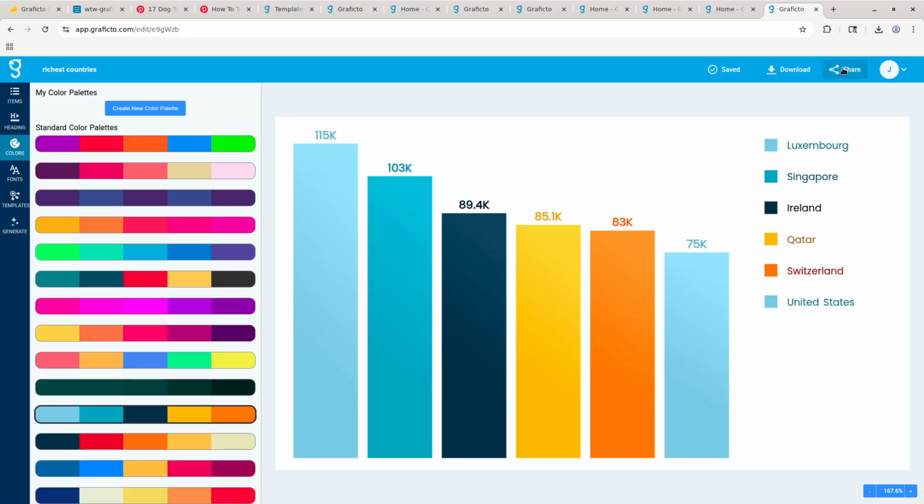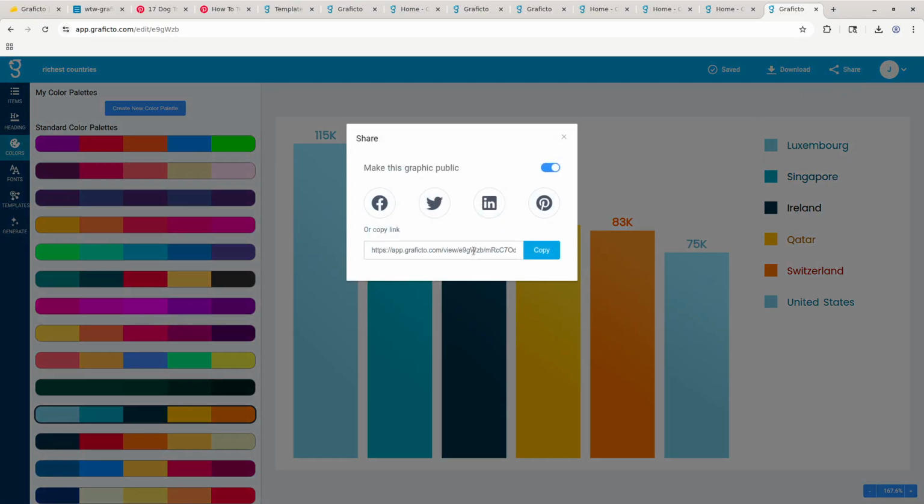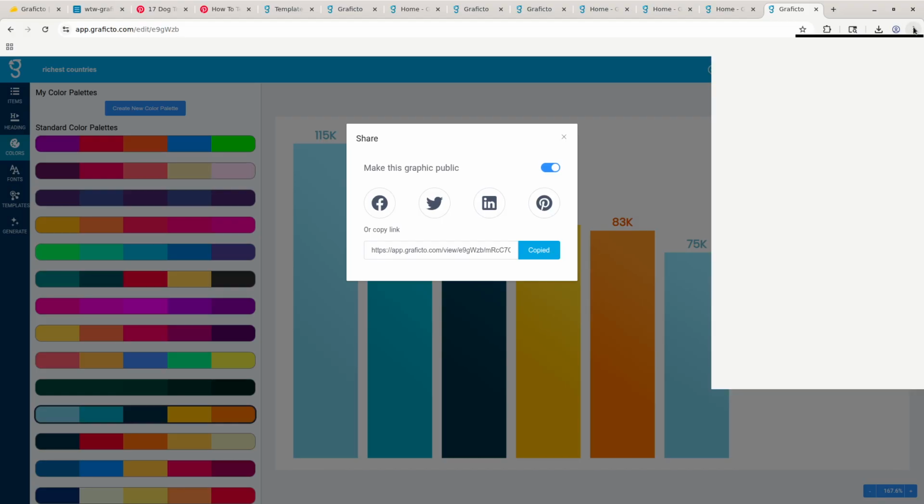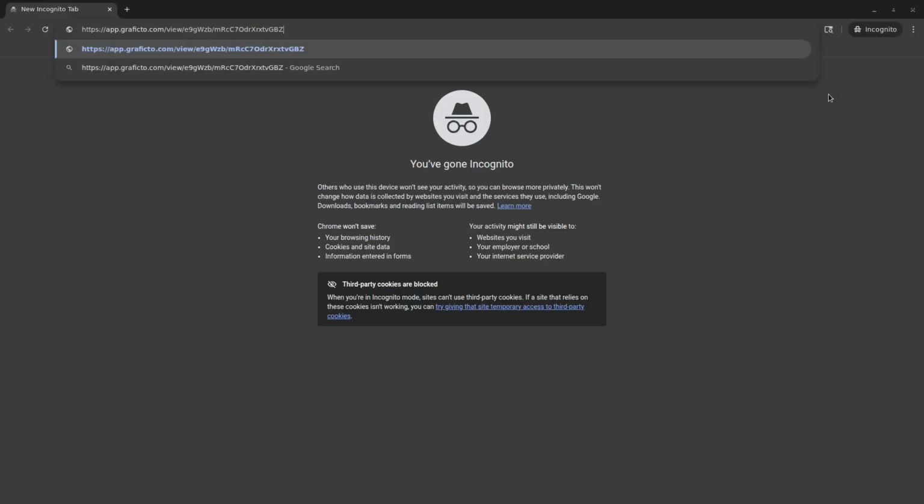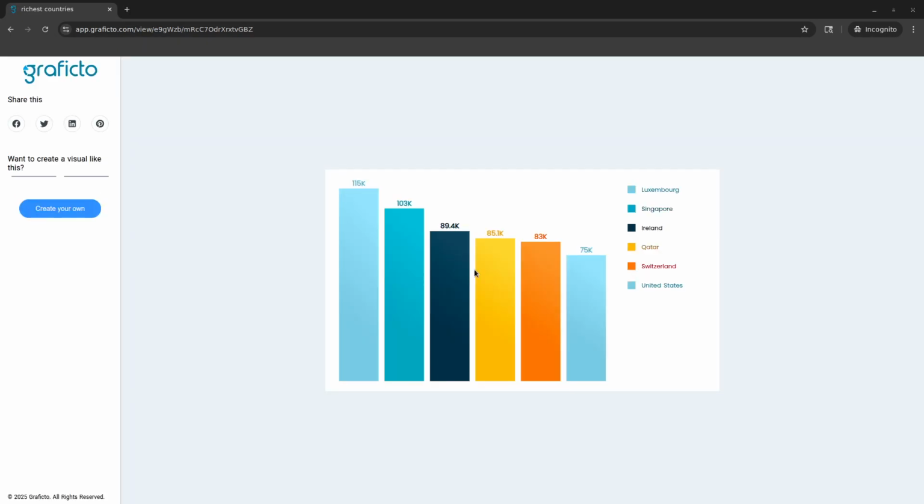And then you can also share. You can give a copy, and I'll open a new incognito window just to show you that I'm not logged in. I'm not logged in here, and you can share your images, which I think is really cool.